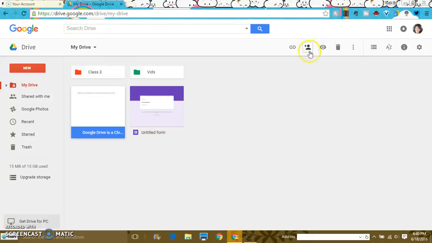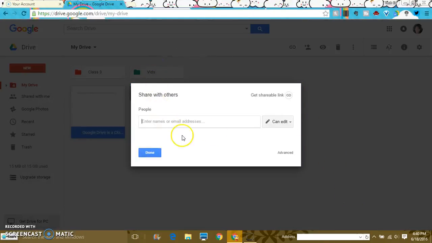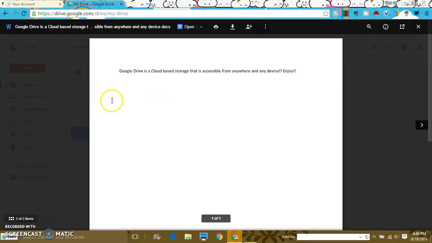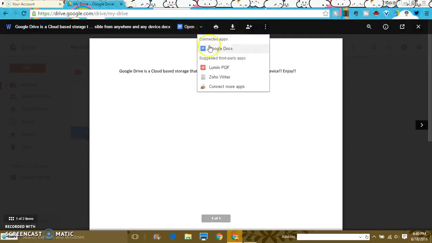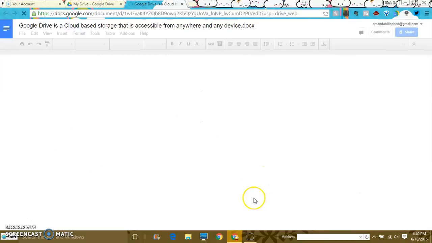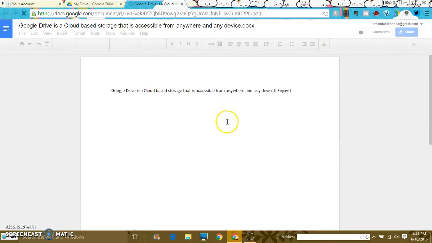Now I can go this way and share it as well, and it pops up exactly the same. Type in a name or email address, same options are available. Okay. Now if I was inside the document, go ahead and open this up, and I wanted to share it, I didn't want to go out of the file or the folder. Give it one second to pull up. It would be very simple.